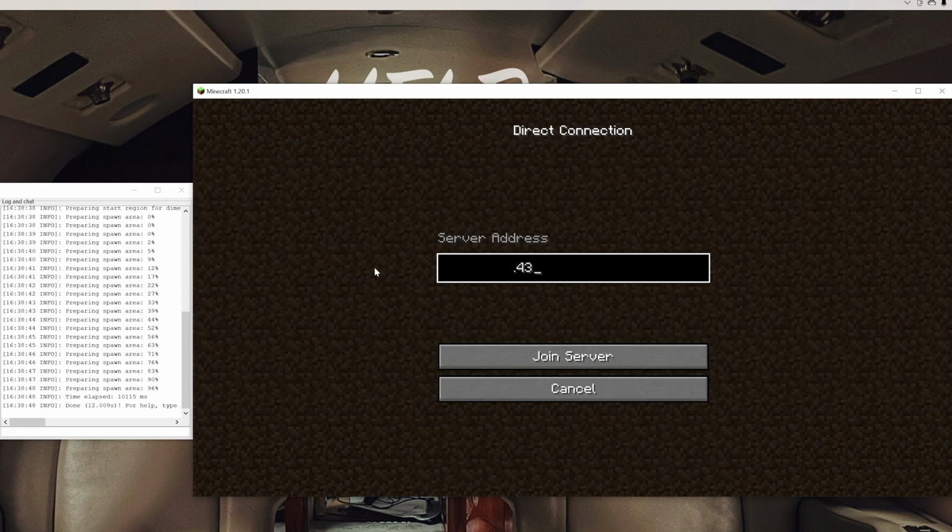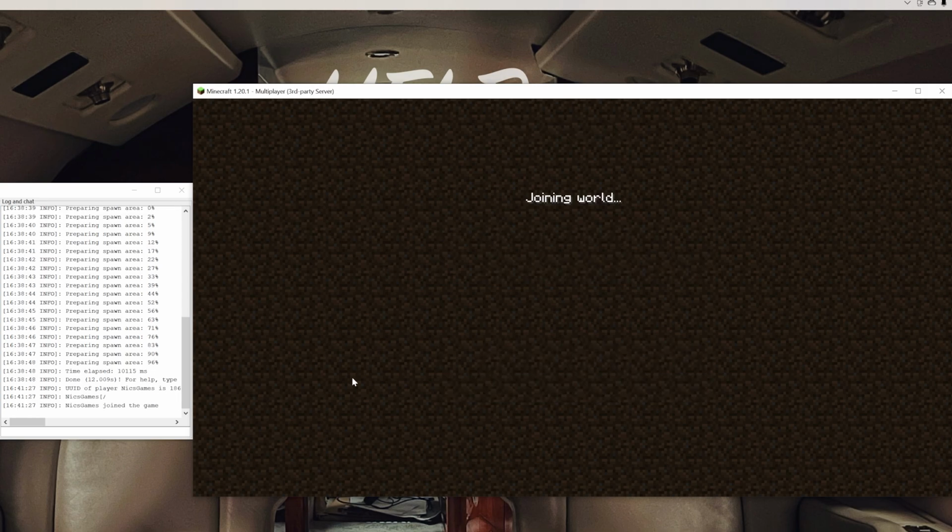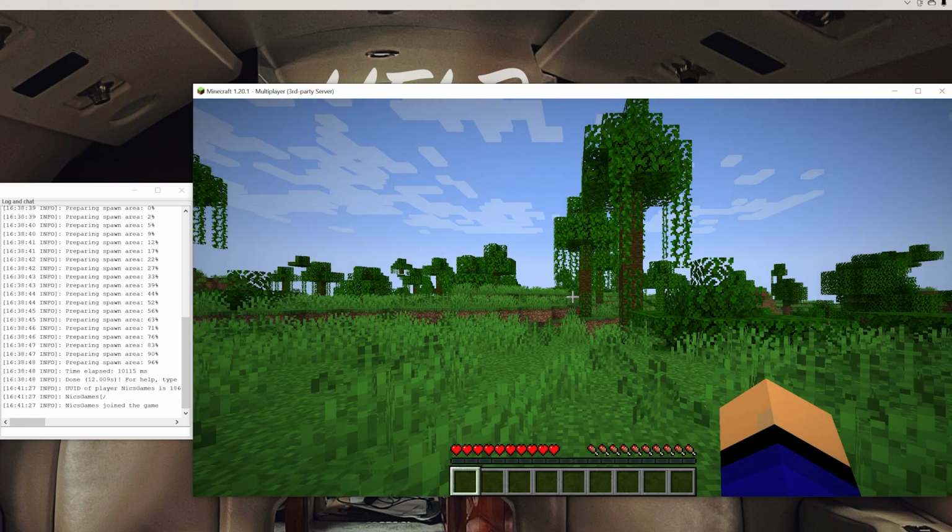Paste in the IP address. Now you can only see 43 here because again, you don't want to give this out to everybody and anybody. And then click join server. We'll join right on in. Unless you don't. You may not join into your server this way.